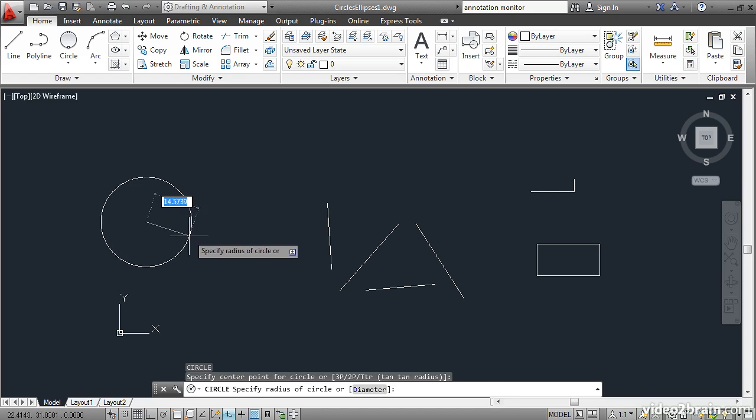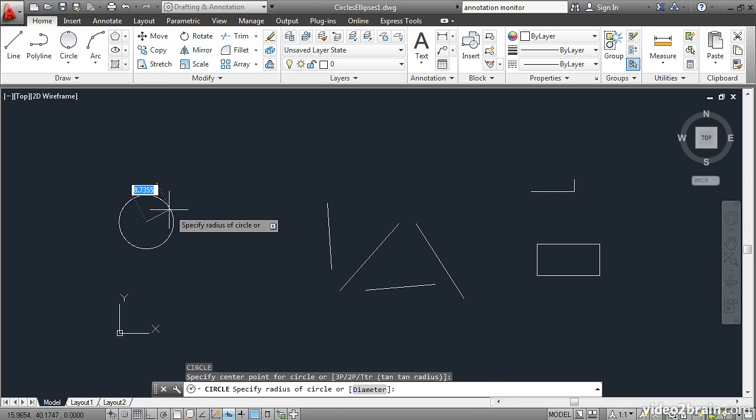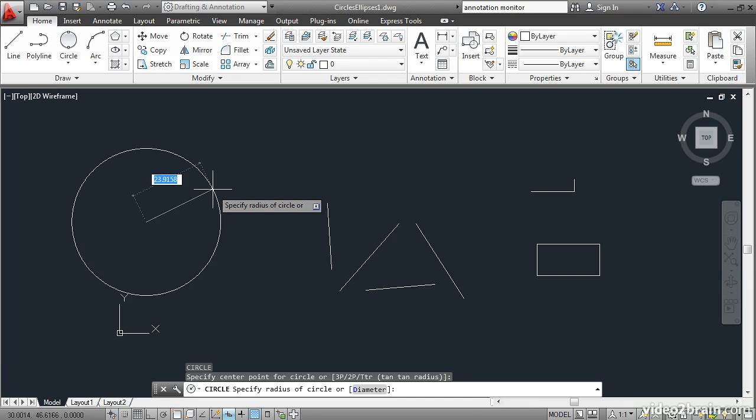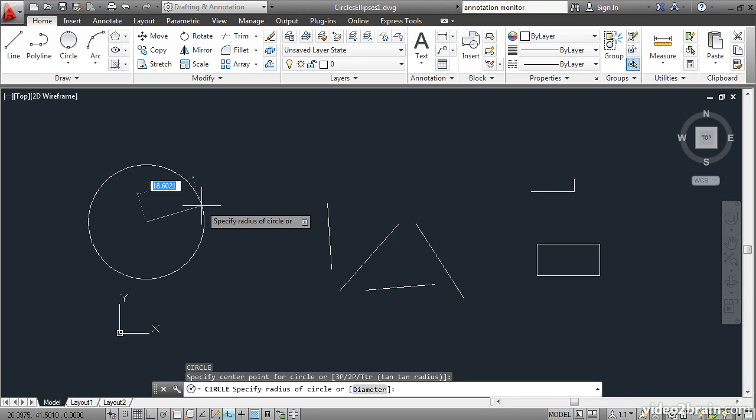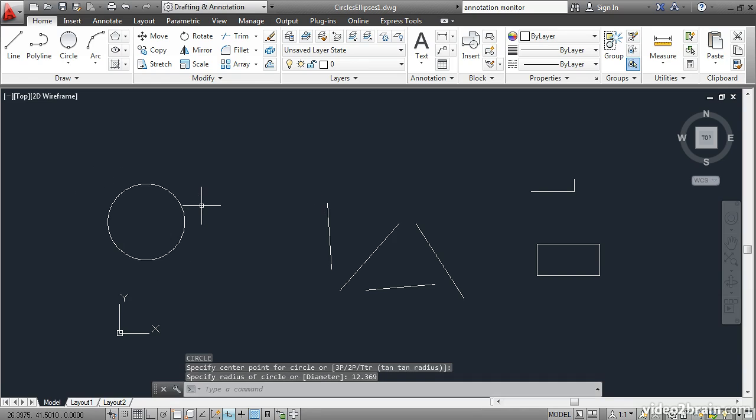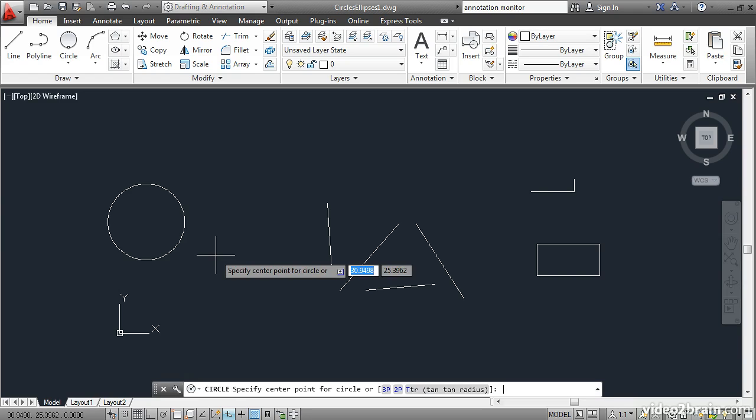And as I move the cursor, you'll see that the circle can be any size, and I can specify that with a value. I'll type in a radius value of 12.369 and press Enter. The command is completed and the circle is drawn. Let's do that again. Press Enter to repeat the circle command.